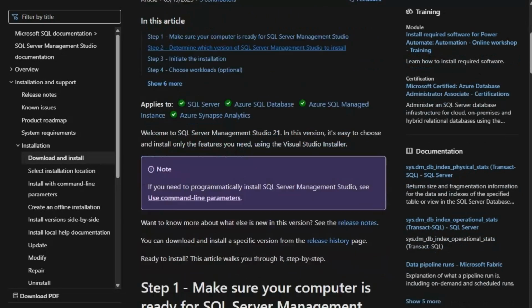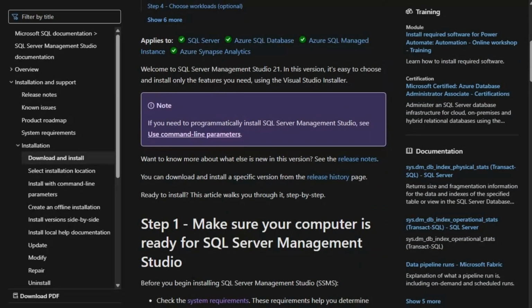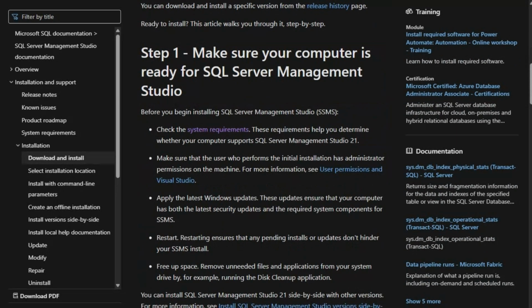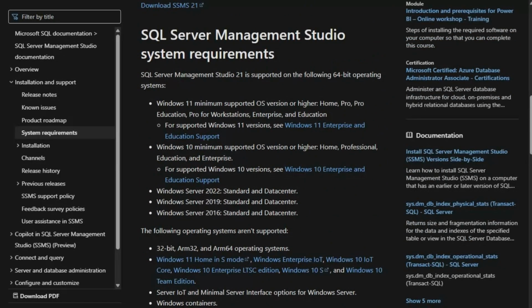Before starting the installation, let's look at the prerequisites. We will have to check the system requirements. I have the system requirements here, and these are the operating systems that are allowed. Just have a look and make sure you have one of these in place before performing the installation. Also, 32-bit ARM32 and ARM64 are not supported, so you will not be able to use any of these operating systems.